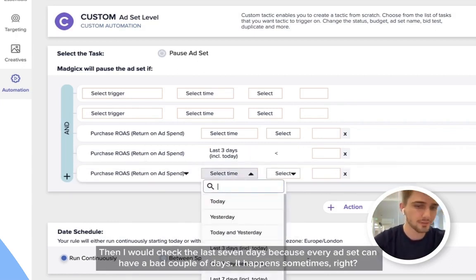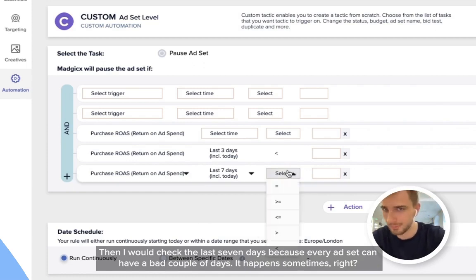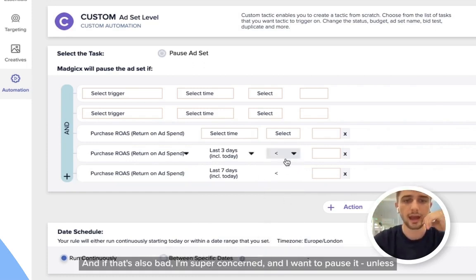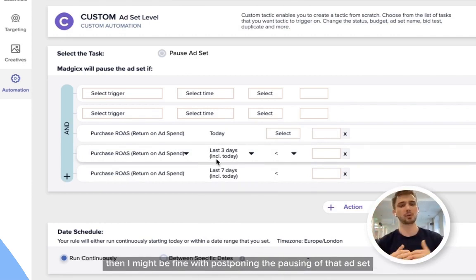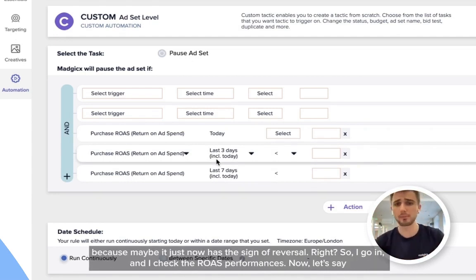Then I would check the last 7 days because every ad set can have a bad couple of days. It happens sometimes, right? And if that's also bad, I'm super concerned and I want to pause it, unless exactly today it brought in that massive sale or that high amount of leads, then I might be fine with postponing the pausing of that ad set, because maybe it just now has the sign of reversal, right?